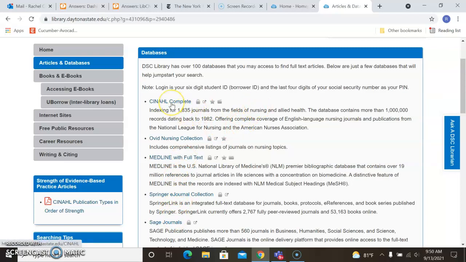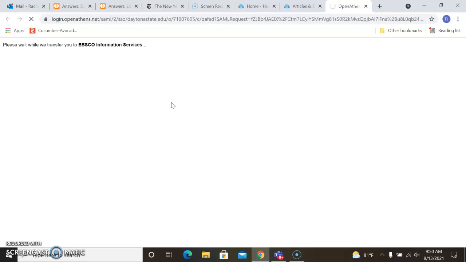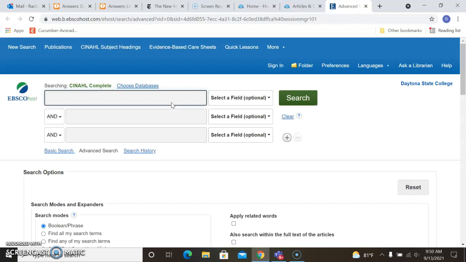So if you click on CINAHL, this brings you to, it might take a minute. Yes, this brings you to the search page for this particular database. Now, somewhere along the way, it may ask you to log in. And if it does, the login is the same that you use for your email or for logging into Falcon Online or anything like that. Same email and password that you use for that.